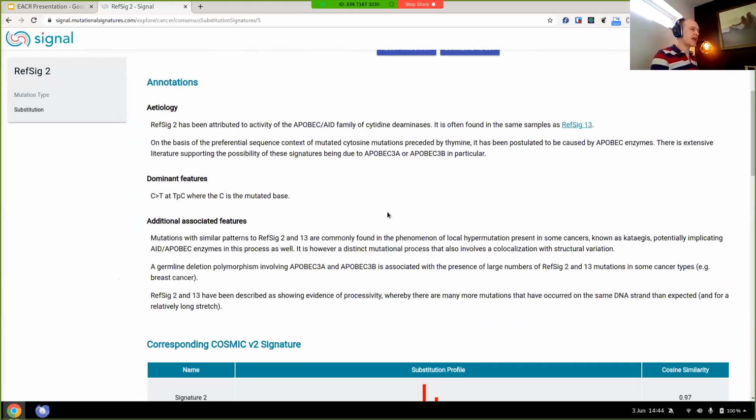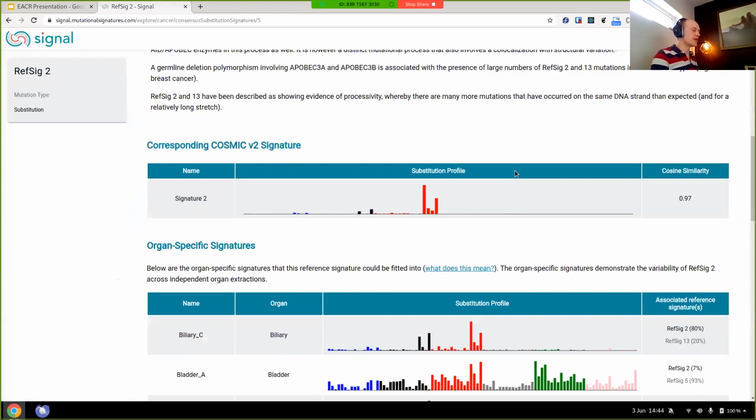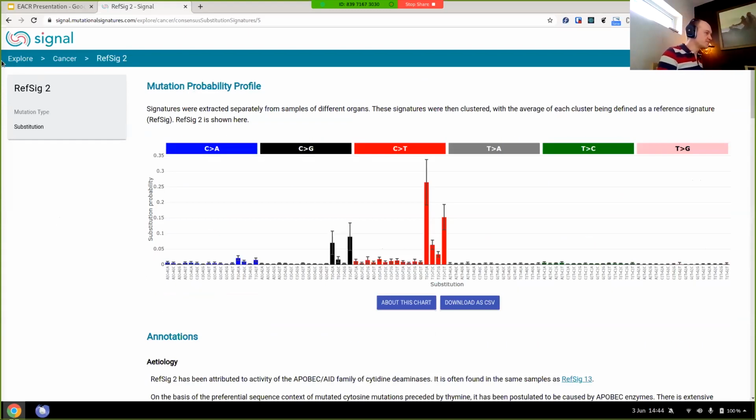We can see the relevant COSMIC signature for this reference signature, and we can see all of the organ-specific signatures which were clustered to form this reference signature. We can go back to the Explore page.